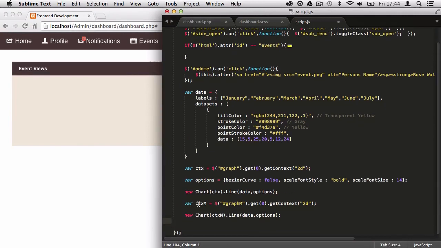So again, I'm just creating a variable, I'm saying CTX_M, so get the context of the medium canvas right here. So again, we're going to target the element with the ID of graph M, and then we're going to get its context and set it to 2D. Then we're creating a new chart. We are targeting CTX_M, so we're targeting that canvas's context, and we're creating a line graph just like we did before. And again, we're using the exact same data, so we don't need to put all that information in. And also we're using the exact same options. That's why I put the options into a variable. And so that's what we're doing right there.